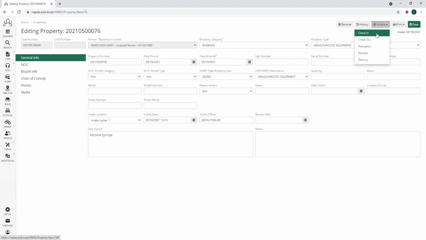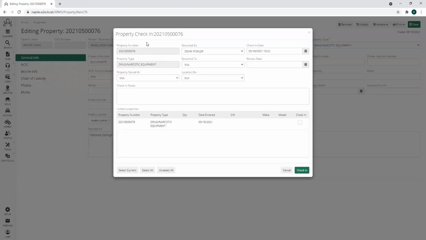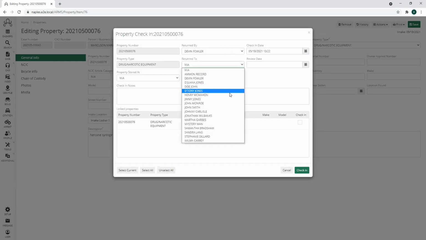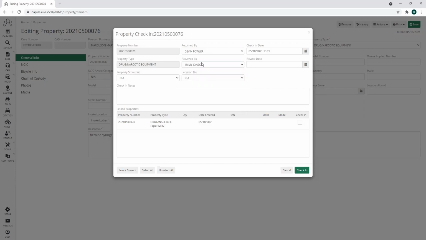So if we click check in, it'll give us some information here, who it's being returned by. It's being returned by me and being returned to, we'll just say I'm returning it to Jimmy Jones. We'll say he is the property clerk.